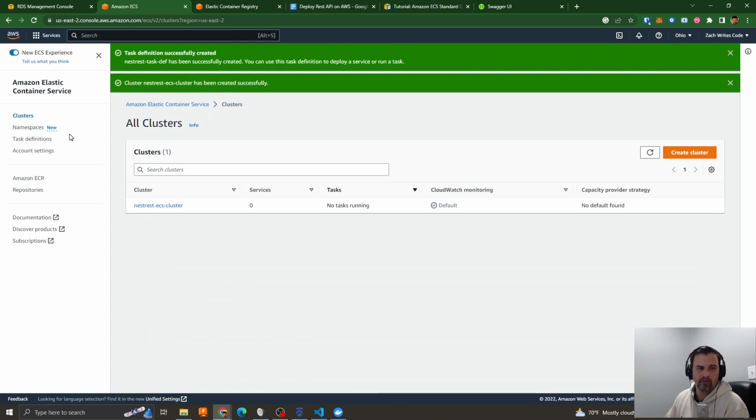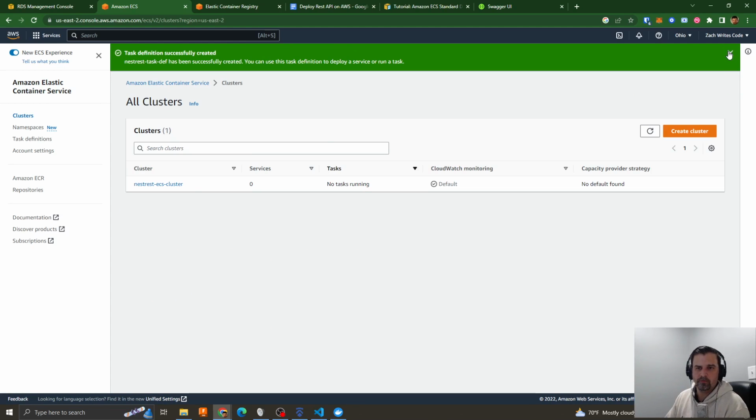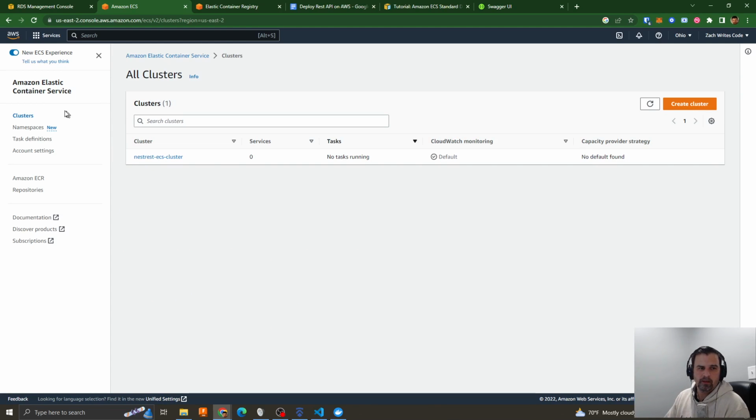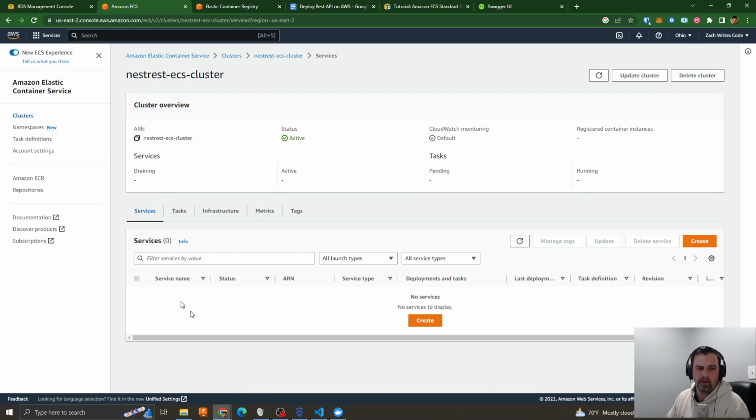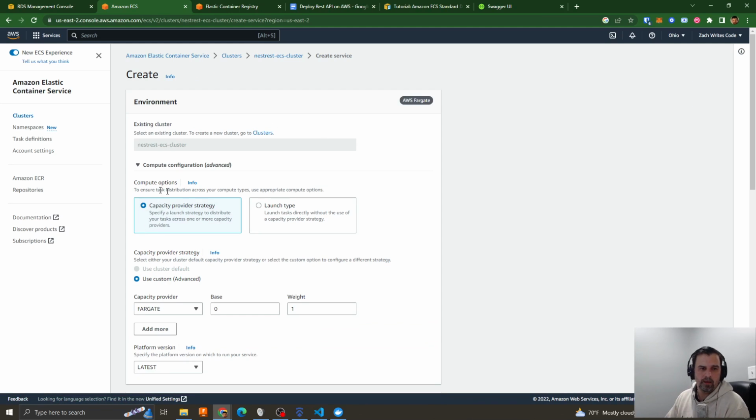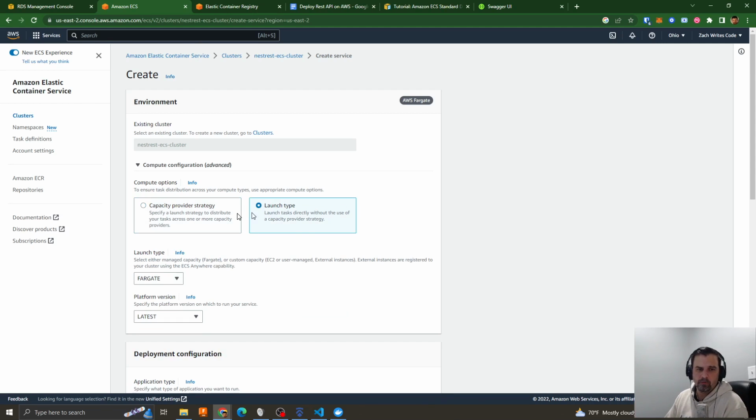If you're coming into this fresh, let's close these notices, then hit clusters, and you should find your cluster in here. Click that, and right down here, should be the first thing, services. There are none. Let's create one. And for this, we don't want to mess with capacity provider strategy right now. This is just a simple example. You can learn about this later. So we just want a launch type.